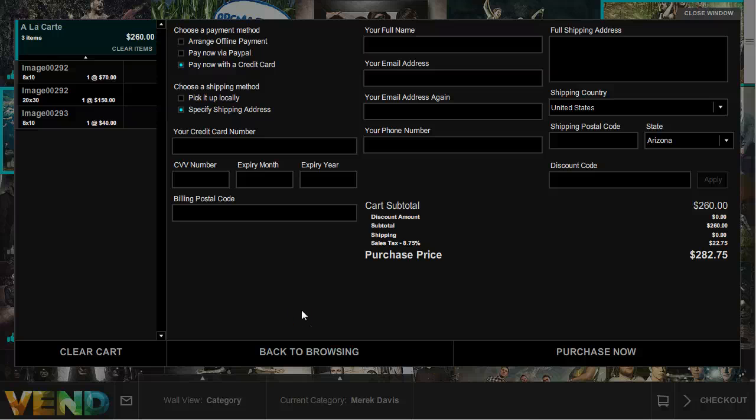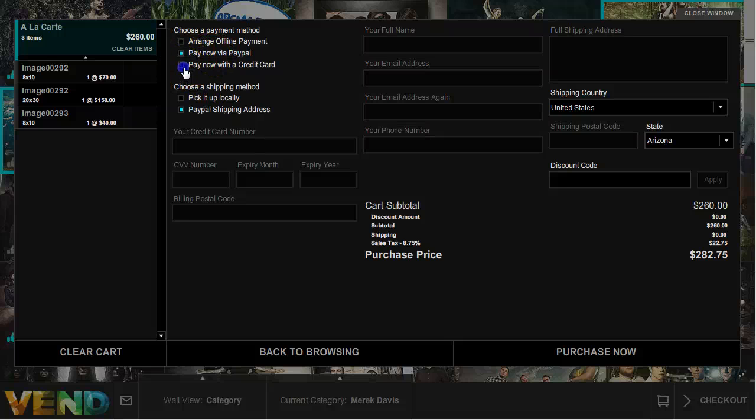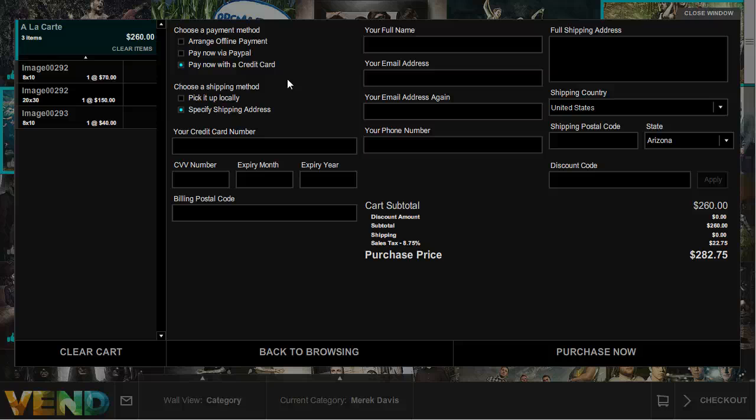Now I have the checkout screen, and it's pretty basic. In the back end, you have a couple different methods to accept payment. You have arrange offline payment, you have pay now via PayPal, and you have pay now with a credit card. And so in this cart, we have all 3 options set up. Now you can eliminate any of those options. So if you don't want to accept an offline check or cash, you don't have to have that option.